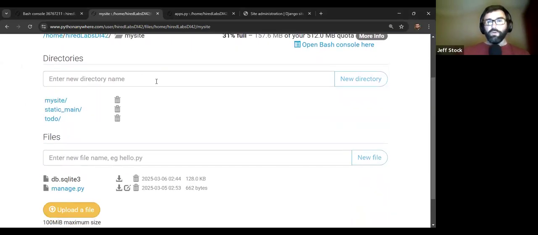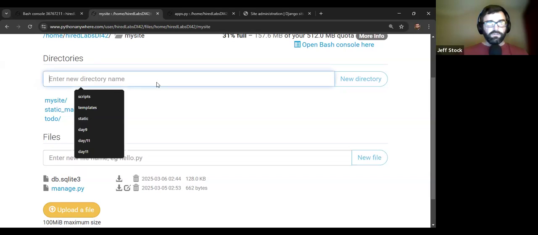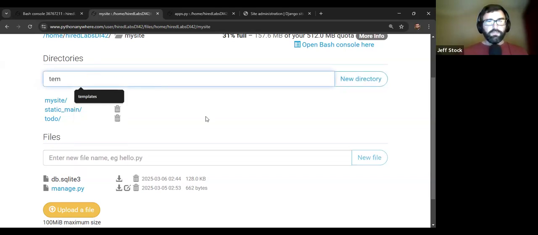We can make a directory here in the GUI. We could do it in the Bash console. Doesn't really matter. I'll do it here because again, it can be done any number of ways. So we're going to do something called templates. And again, this is a setting that we have already set. So don't get creative now. Use templates if that's what you put in your settings.py file earlier in the class. If you've been sticking with us, that's what it should be called.